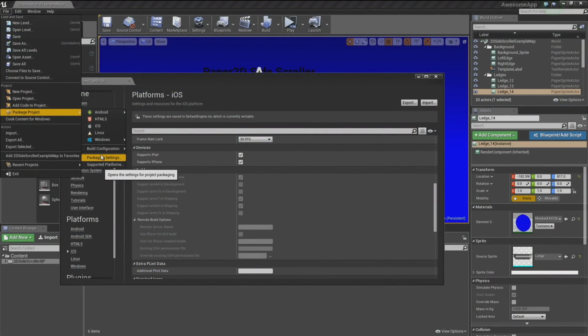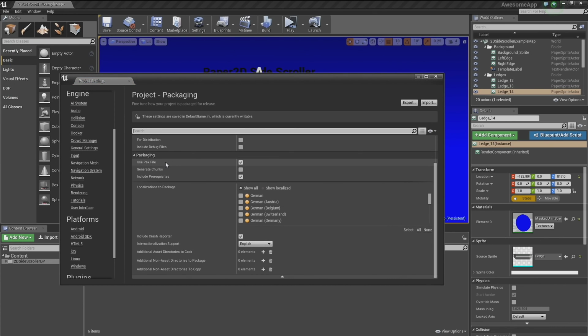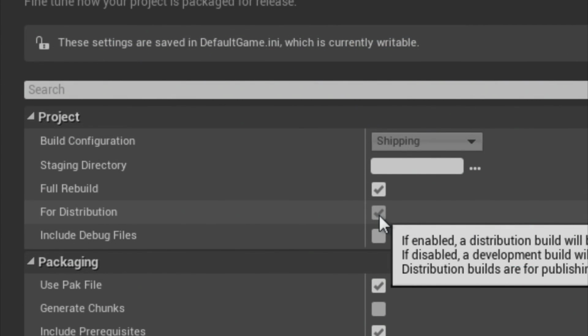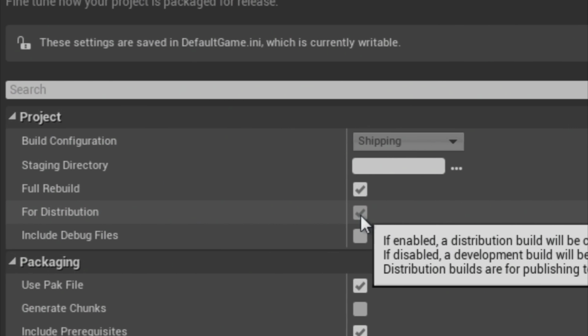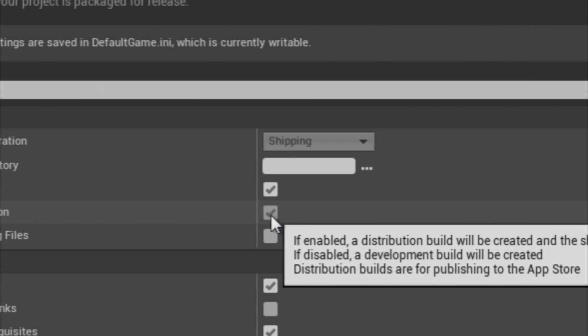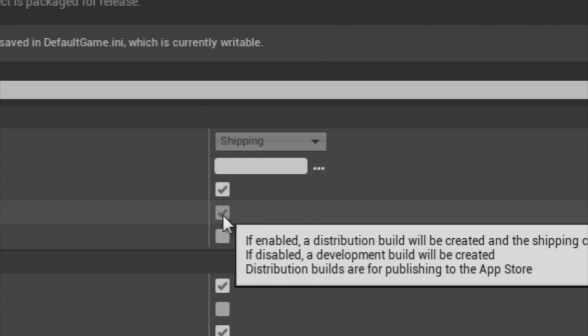In packaging settings, when you are packaging for the build, you need to check this for distribution checkbox. This will tell Android to use that key store signing. You don't need that until you're doing a development build or distribution build. And for iOS, that will tell it to look for distribution provision profiles and certificates, because they are different, and they have to be signed with distribution profiles and certificates when you upload to the two stores.